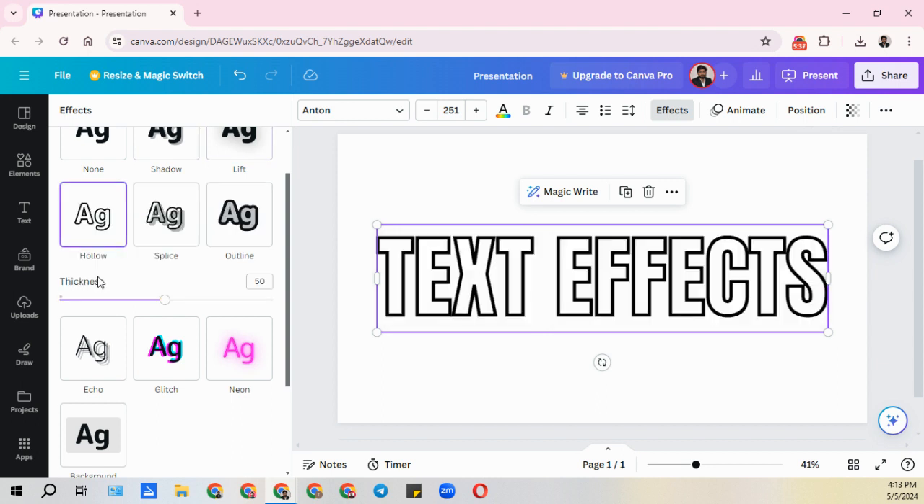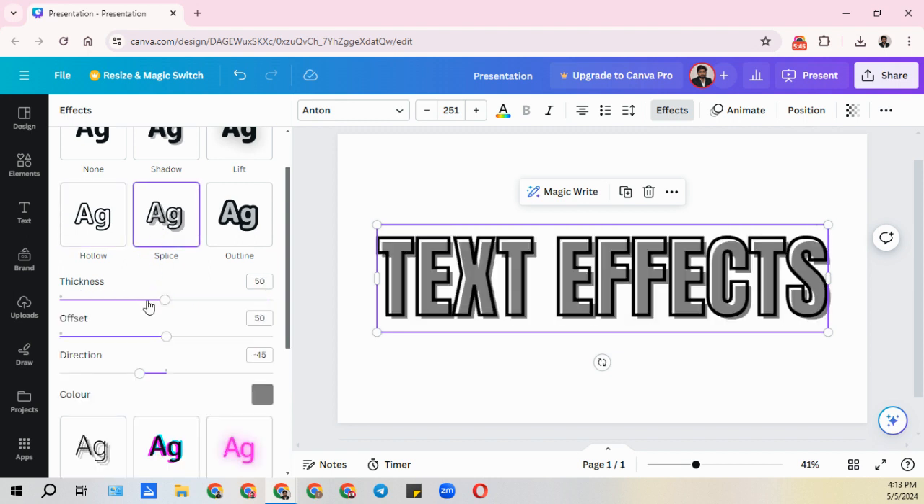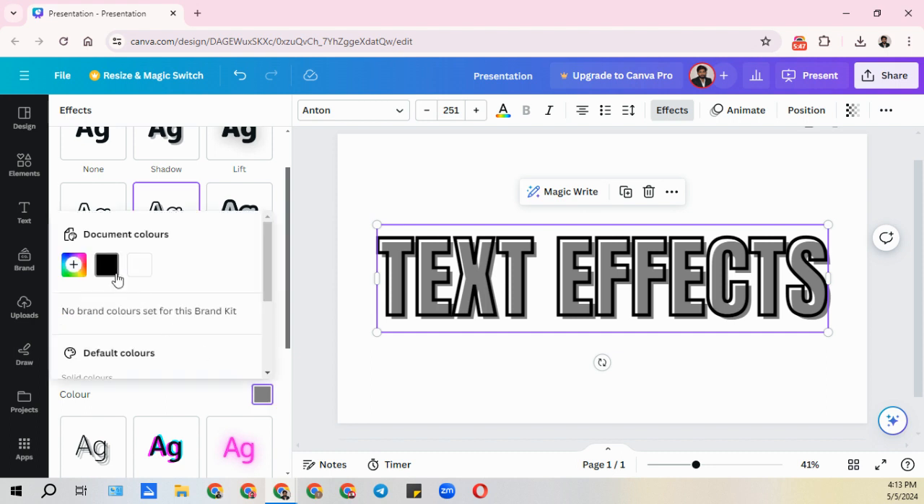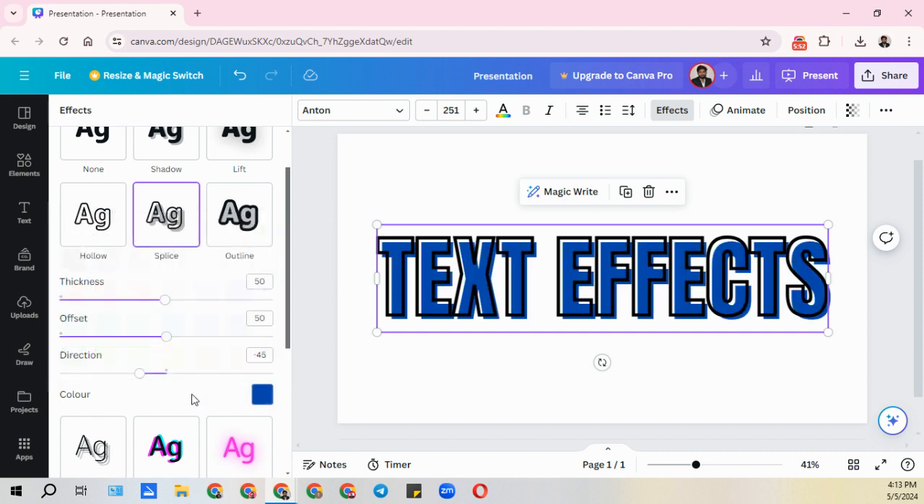Now the hollow, this creates hollow text effects. This is also very simple. Here is the splice, so we can change the color right here. We are changing it to blue, so this is how it would look. Here we are having the thickness, so here we are having the offset.